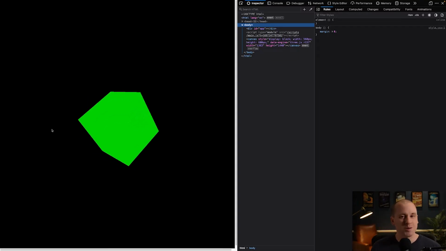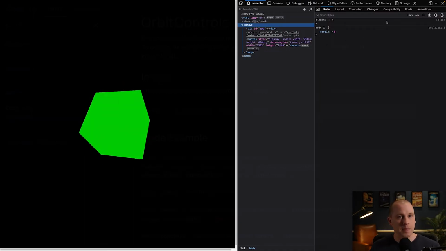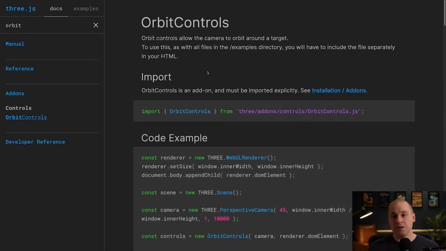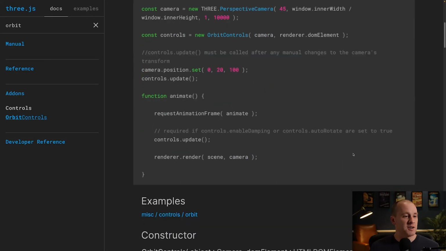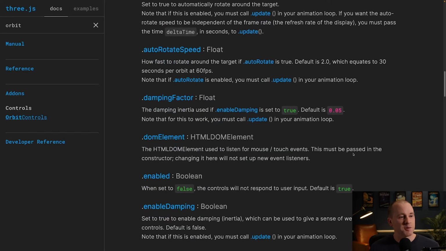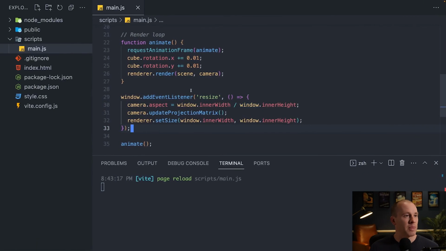Right now, if I drag my mouse, this doesn't really do anything. The cube's rotating on its own. Now there's a built-in Three.js add-on that we can use called orbit controls. This allows the camera, as the name implies, to use the mouse to orbit around the cube by dragging our mouse around. It also handles zoom, rotation, and panning. So it's a really nice thing to just add to your project right away.